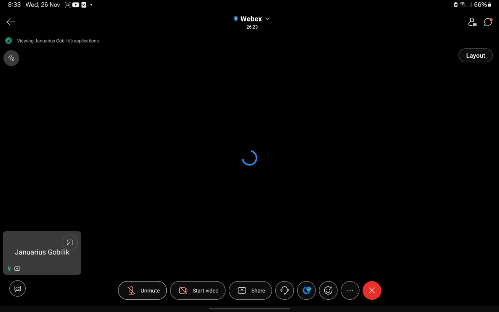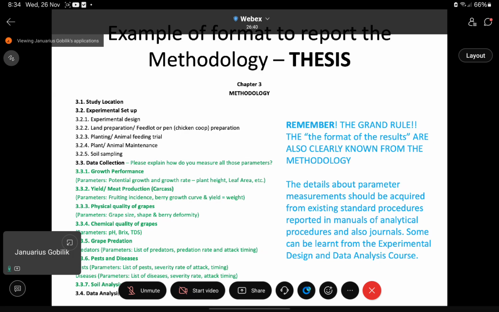And then of course after that, you need to explain about the planting, or the feeding trial if you are working with animals, and of course you need to explain also the plant maintenance during the experiments. So during the experiments, you need to maintain the items that you use in the experiments, so usually plants.